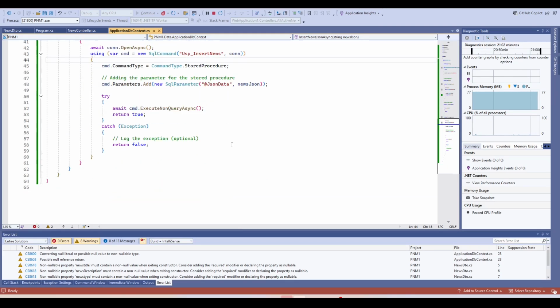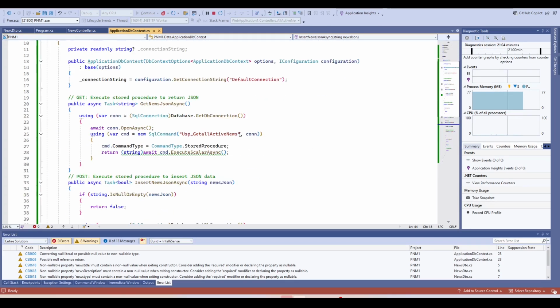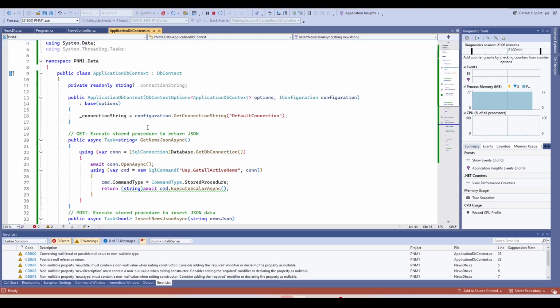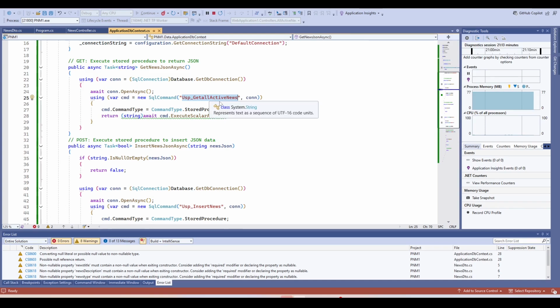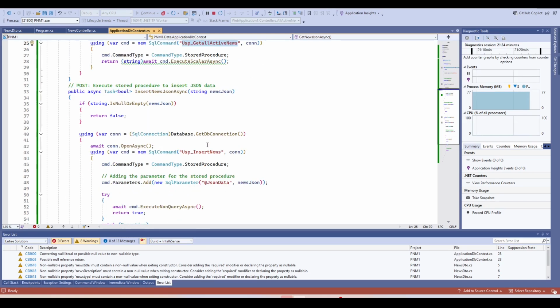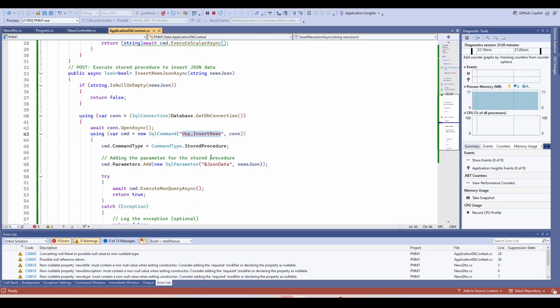So you see here this is a project I created. This is a simple web API project, and in this web API project I am using these two procedures. You can see get all news. So I have a news table. I am saying get all active news from this. So I created this procedure to get all the active news from this table, and then I have also created insert news procedure, and for this insert news the data I am inserting is in the form of, so I'm expecting one parameter JSON data.